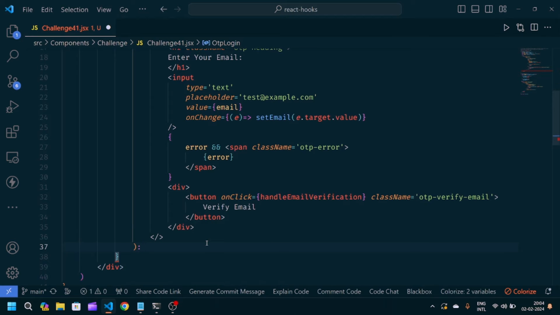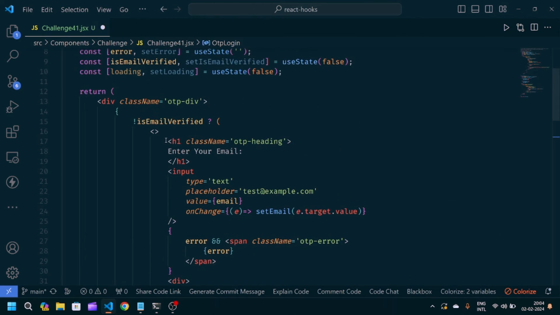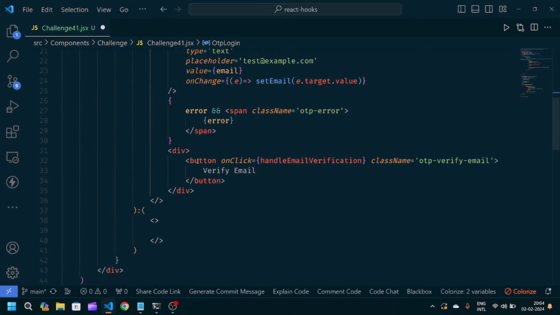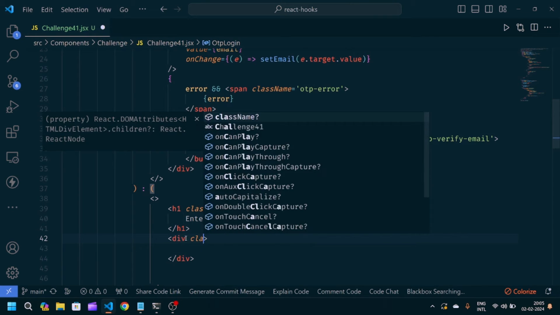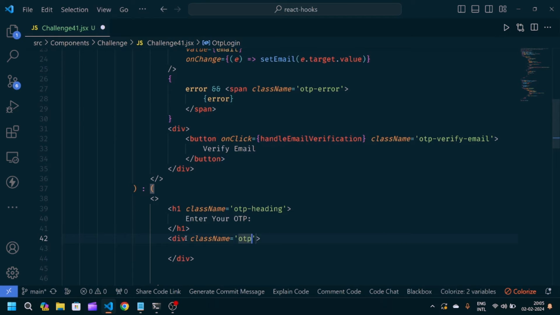Then after the email gets verified, we have to implement our OTP input. So for that I will copy this h1, paste it here, and here I will write enter your OTP. After that I will create one div, and inside the div I will pass a class name OTP input container.